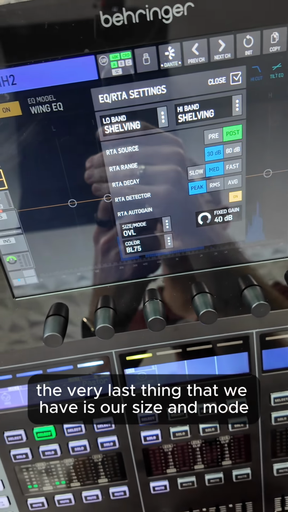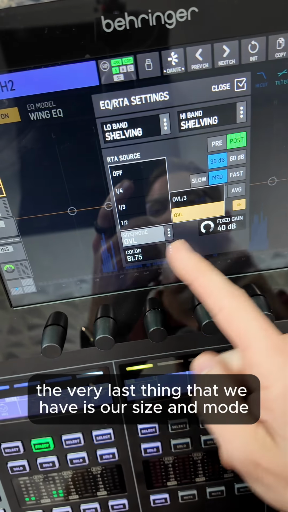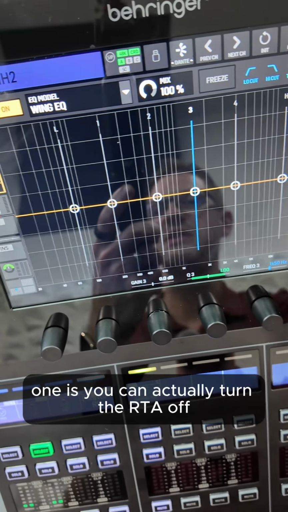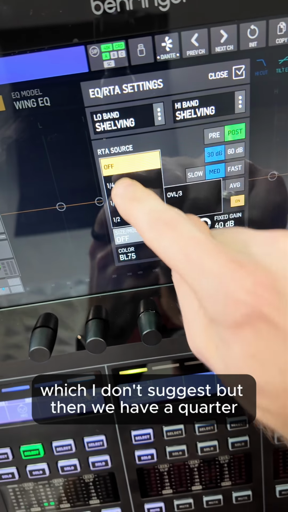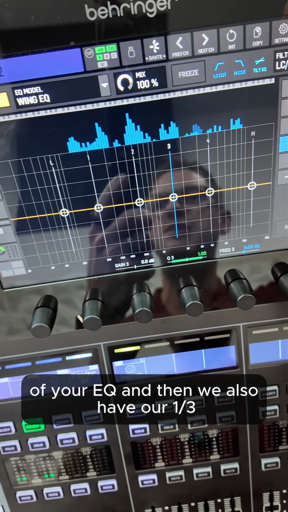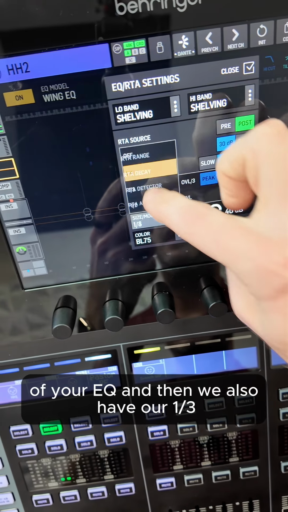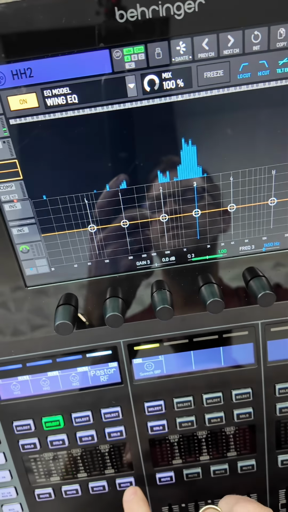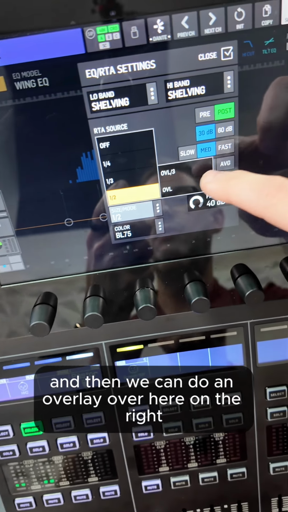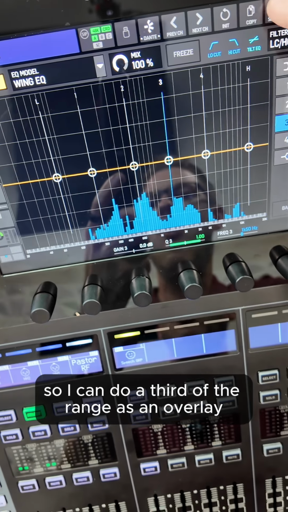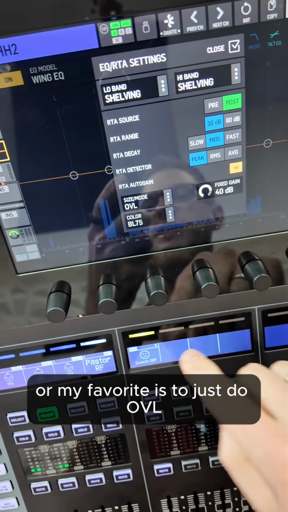Now then the very last thing that we have is our size and mode. Now if we click into this, there's actually two menus that pop up. One is you can actually turn the RTA off, which I don't suggest, but then we have a quarter, which means that it will actually take up a quarter of the screen of your EQ, and then we also have our 1/3, and then we also have our 1/2, and then we can do an overlay over here on the right. So I can do a third of the range as an overlay, or my favorite is to just do OVL, which is the overlay.